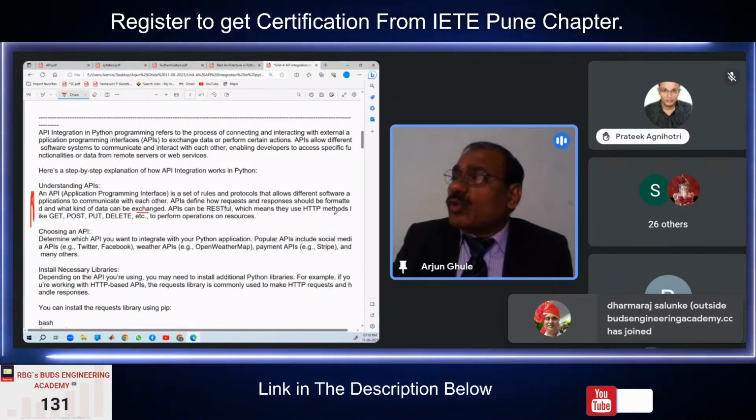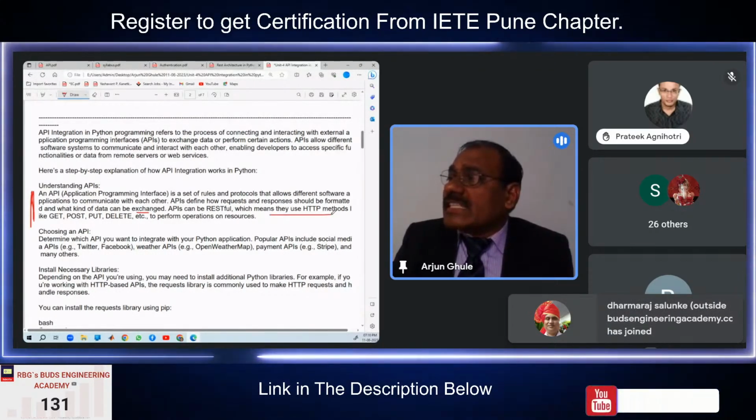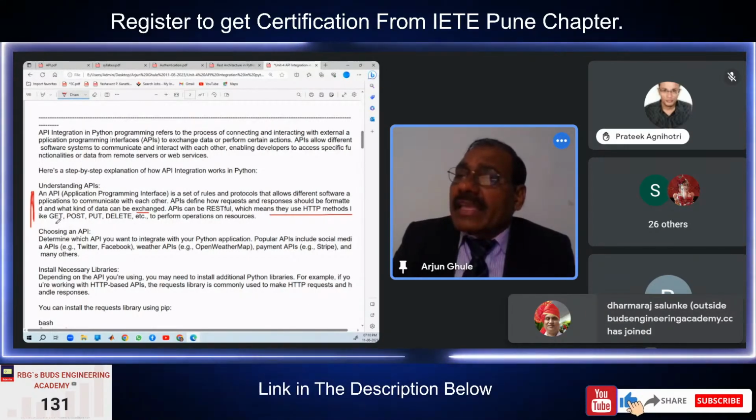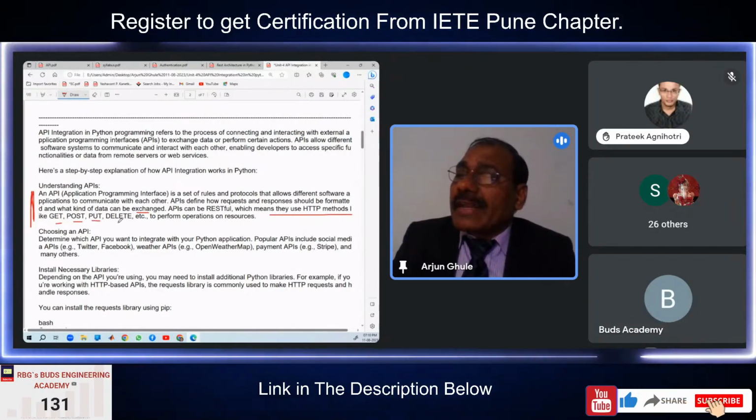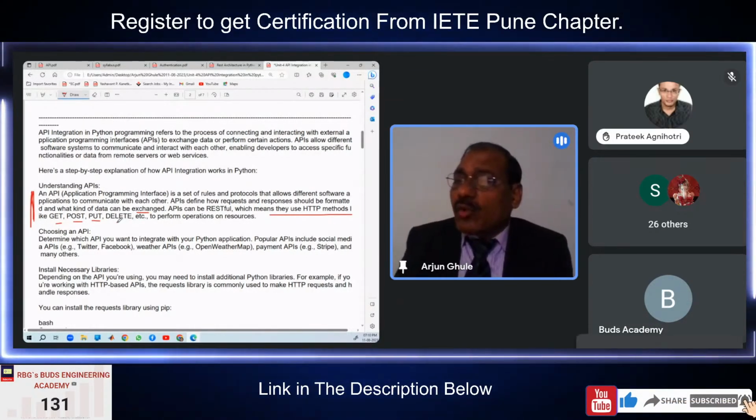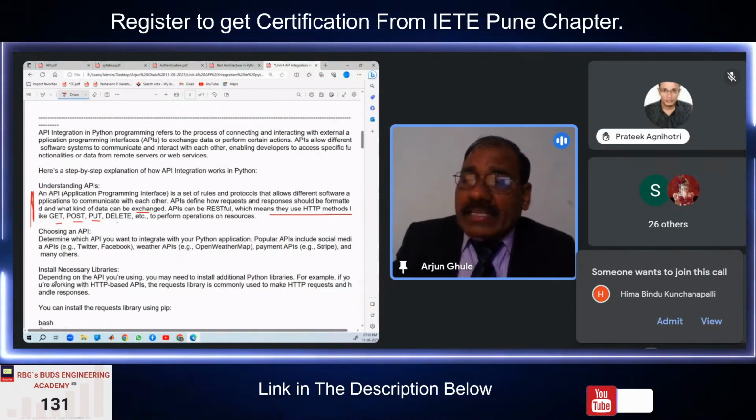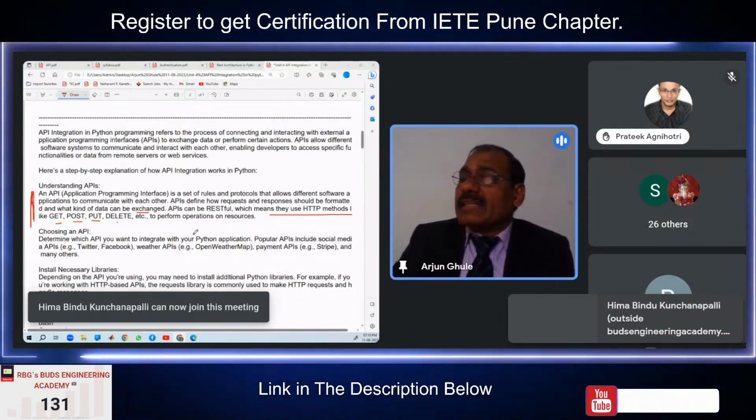APIs can be RESTful, which means that they use HTTP methods like get, post, put, delete, which I have underlined. That's what the manipulation.